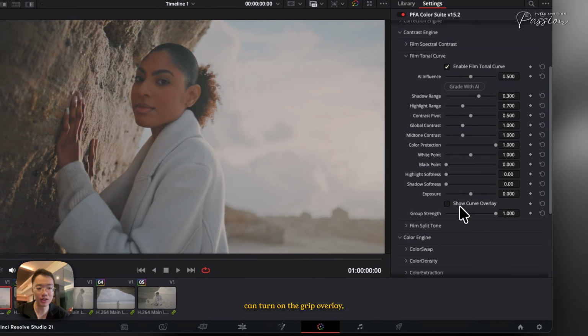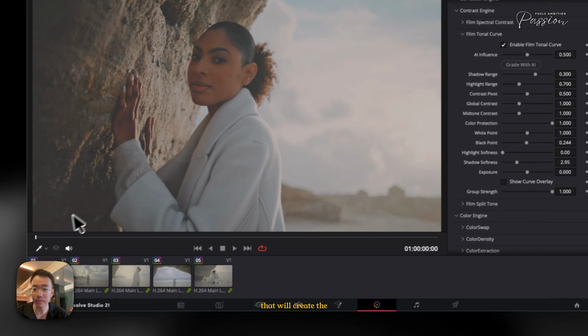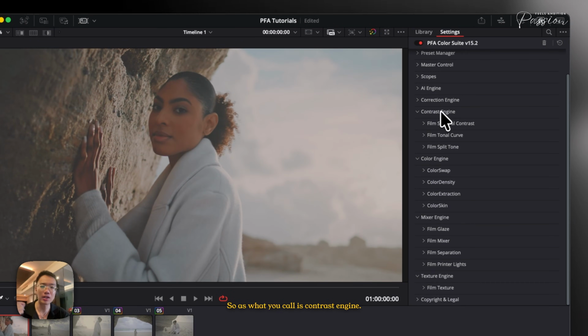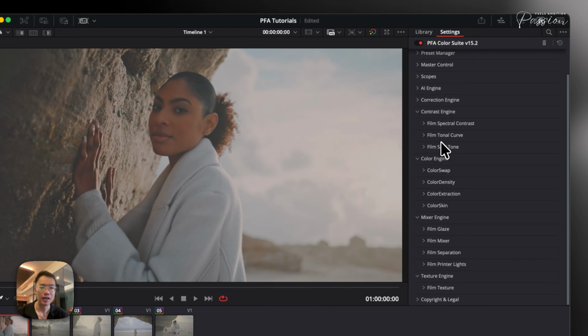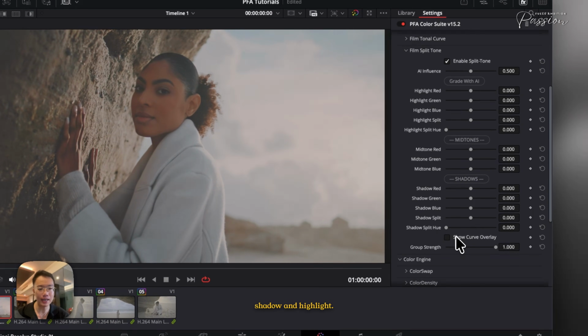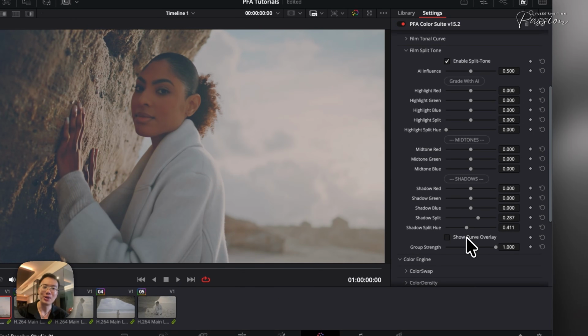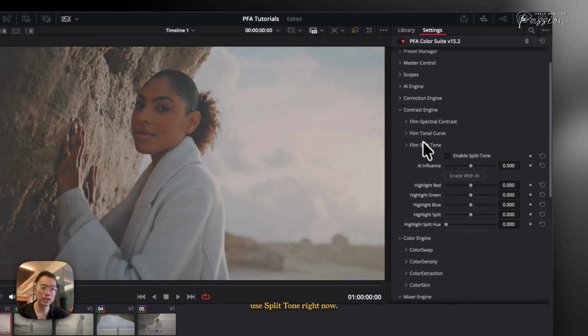For film tonal curve, you can turn on the curve overlay. You can increase the black point and increase the shadow softness. That will create the milky gray in the shadow, so we are further enhancing the grade. So the contrast engine is building every single thing with color contrast, now with tonal contrast, and split tone is about splitting the shadow and the highlight. For example, if I want the shadow to have cyan, I can split and then rotate to add cyan to the shadow. And I can do all this with just one engine. To be honest, if I'm aiming for a naturalistic look, this is sufficient. But I'm not going to use split tone right now.